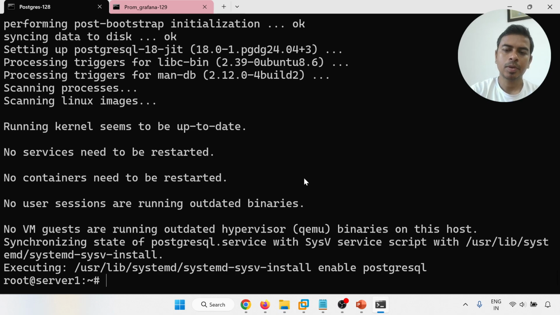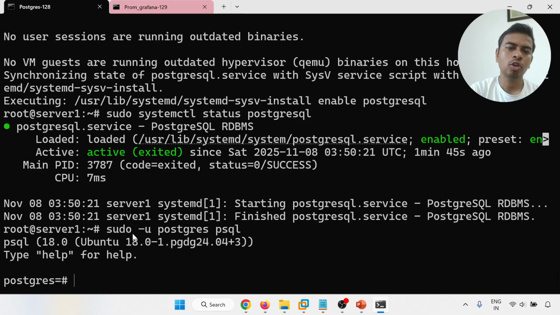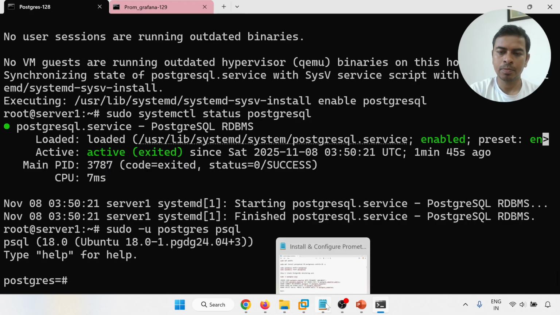Okay, we have completed. Now let me check the status. So Postgres is active and running. Q for the exit. So sudo -u postgres then psql. So I have logged into the Postgres prompt.